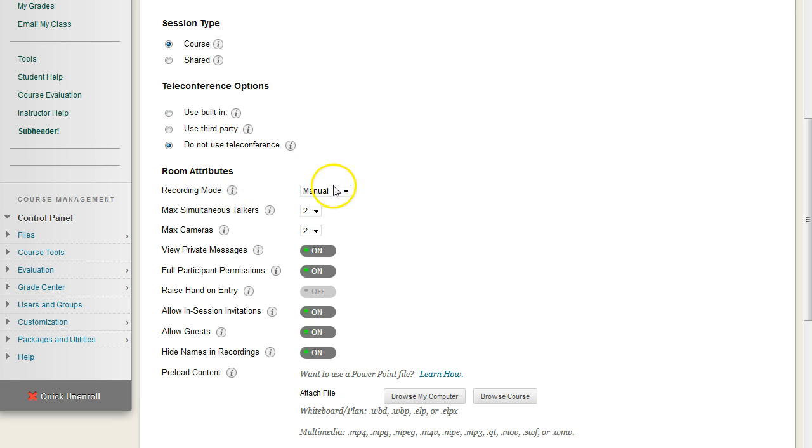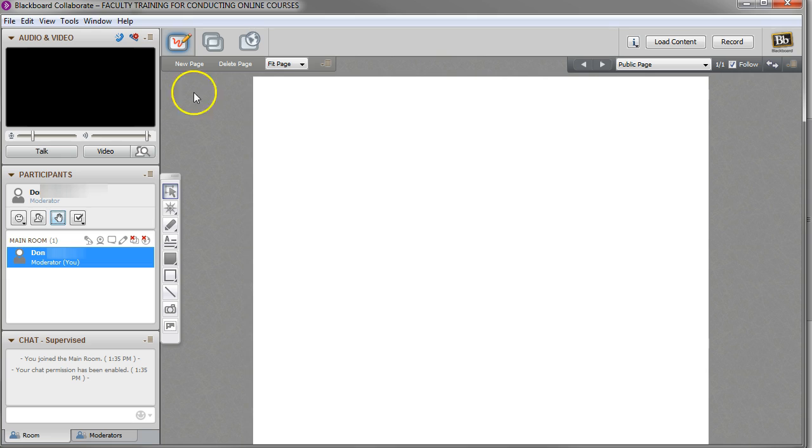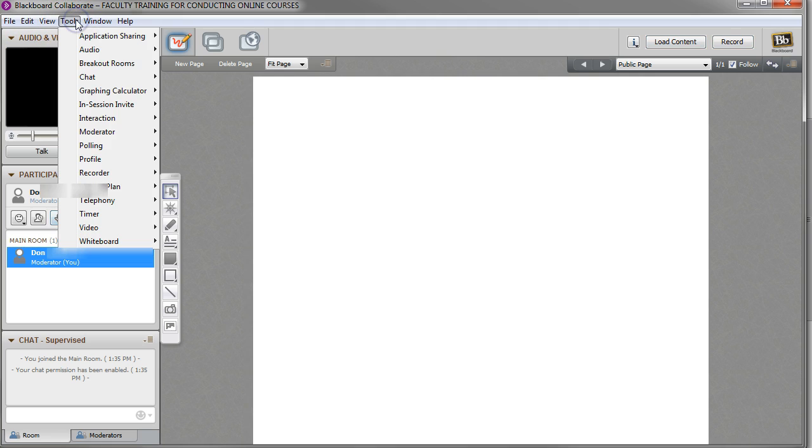So when these two options are enabled, we can now go to our Collaborate room and we have this record button up here in the top left of our screen. Now if you undock these windows or you're sharing your content and you lose this button, you can always get to the record feature by going up to the Tools menu and then under Recorder, hit record to start, and then come up here to Tools, Recorder, and hit record again to stop recording.